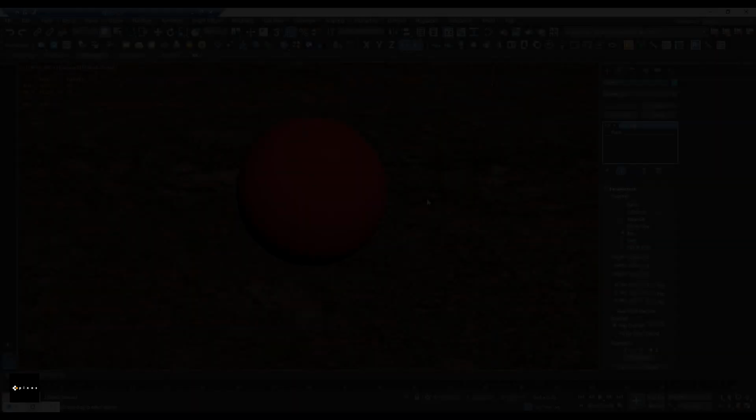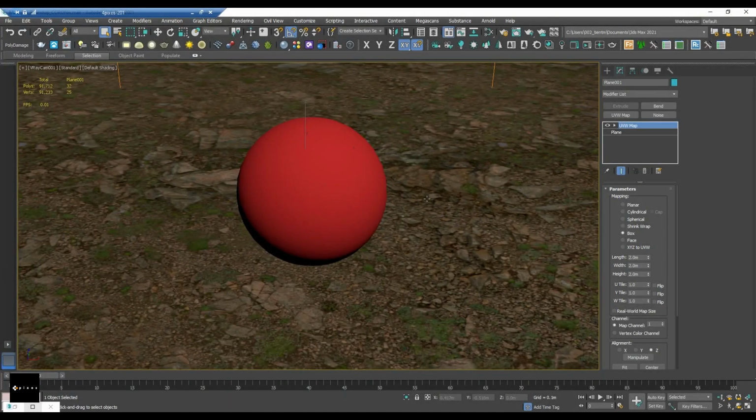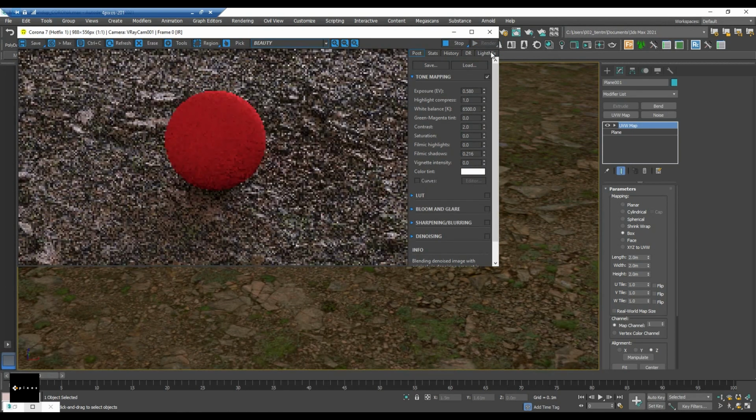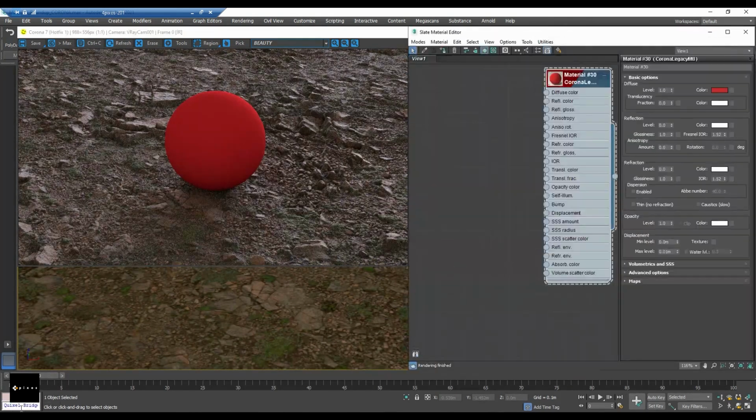And now we will go to Corona 7. And the first update is called Corona Physical Material. And I have a sample right there, and let's start to interactive first. With Corona 7, now they renamed the Corona Material to Corona Legacy Material. The parameter is still the same like before. And now is the new one.